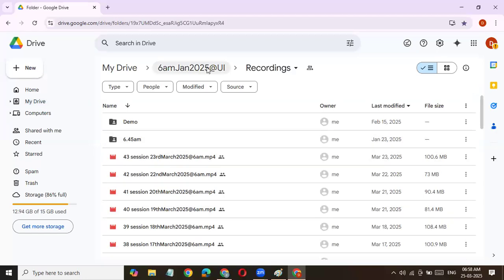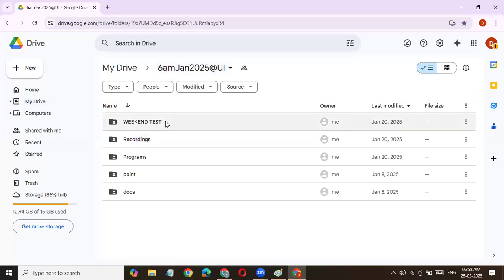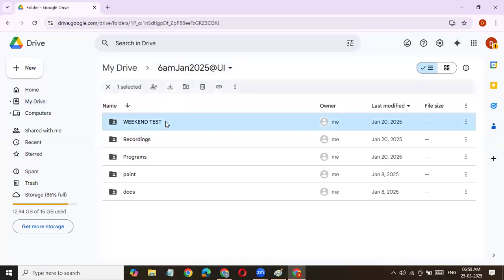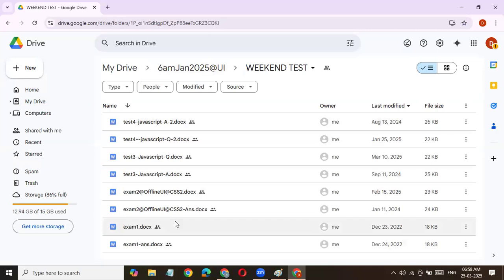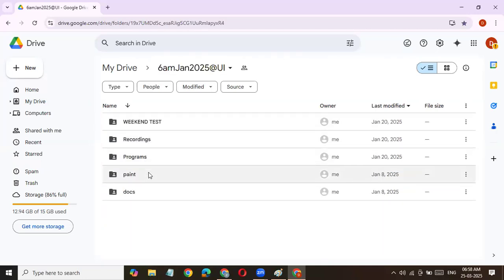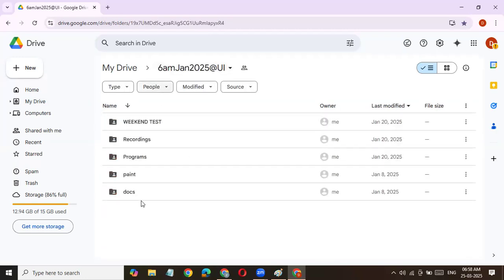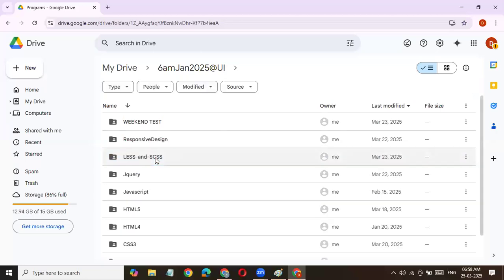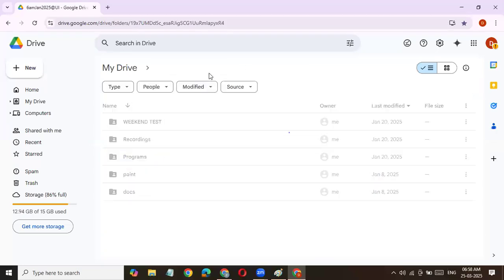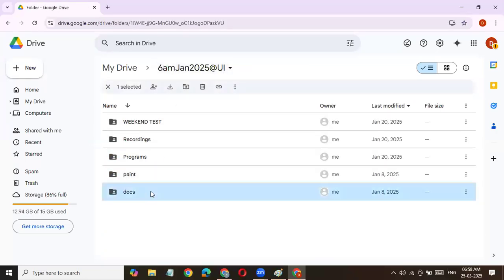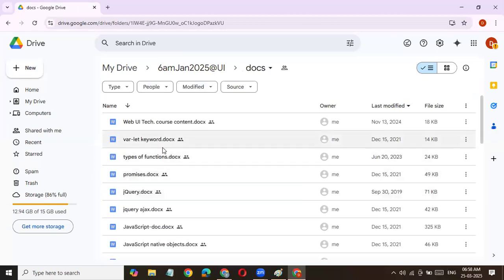Like this, I'll create your 6 a.m. batch drive. We can test topic wise, I'll conduct tests. In the paint file folder, I'll upload every day's class-related paint files. Topic-wise, all programs I'll upload in the programs folder. And every document I'll upload in the documents location. This way I'll continue my total content.